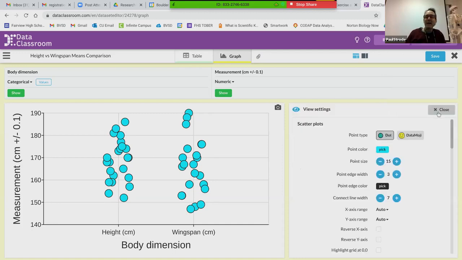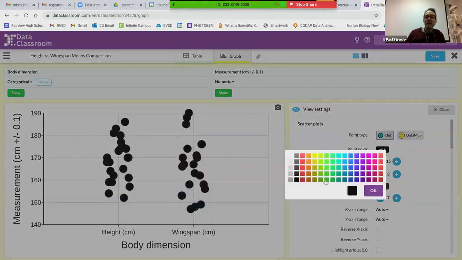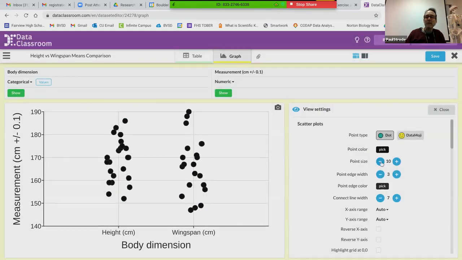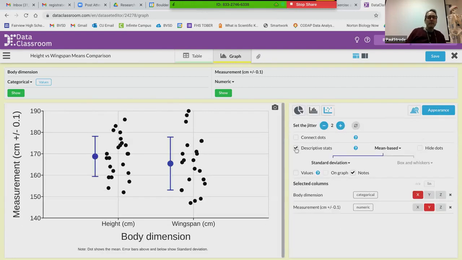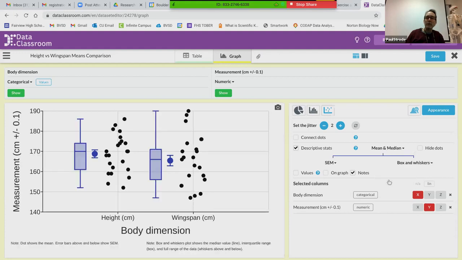Then again, I go right to appearance, and this is just how I like my data to look. So I'm going to drop the point size down to 7 again, and I'm going to close that. Then I want descriptive statistics here. Notice that you have some choices here. Right now, it's just looking at the means, and it's giving us error bars that are standard deviation. I want standard error of the mean error bars, because those are easier for me to interpret. I also like looking at the median and the range and the interquartile range, so I like box and whisker plots as well.